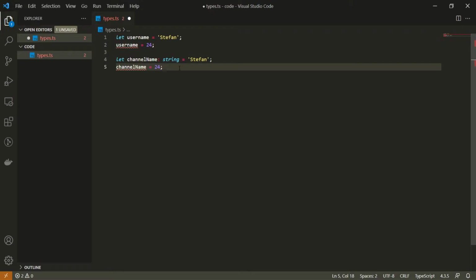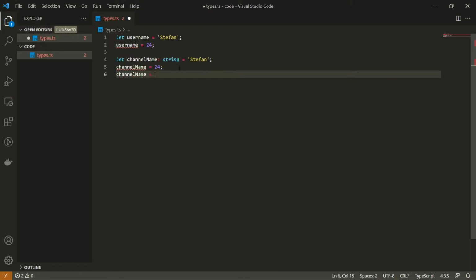So for this property to work, I will have to use channel name and set it equal to a string, for example, of my channel name Omerko. Now we don't see any issues here.